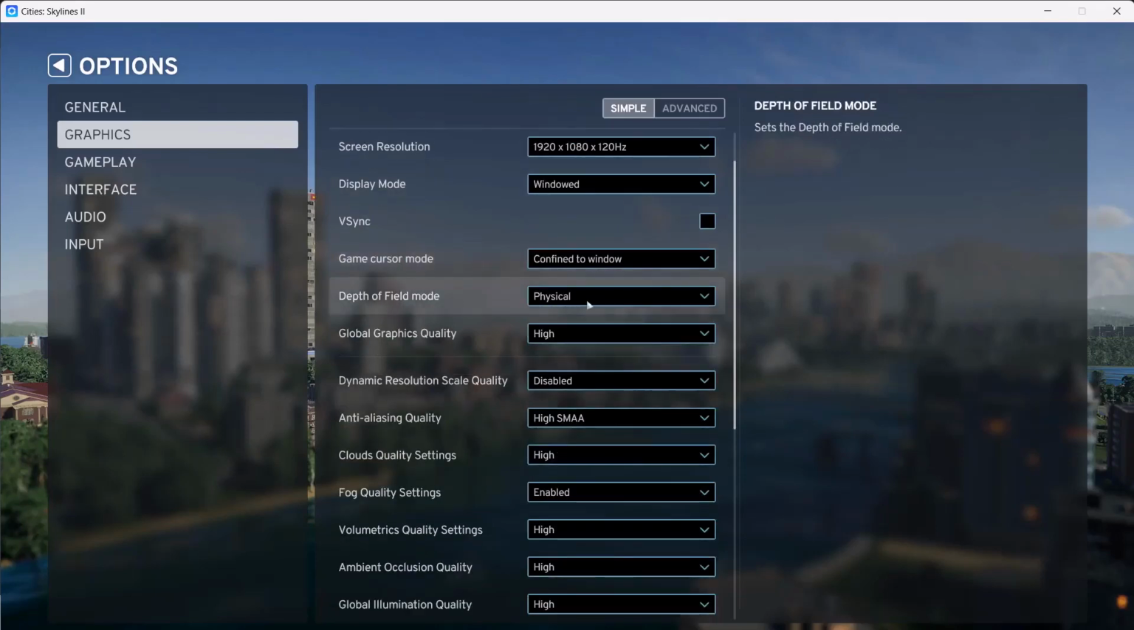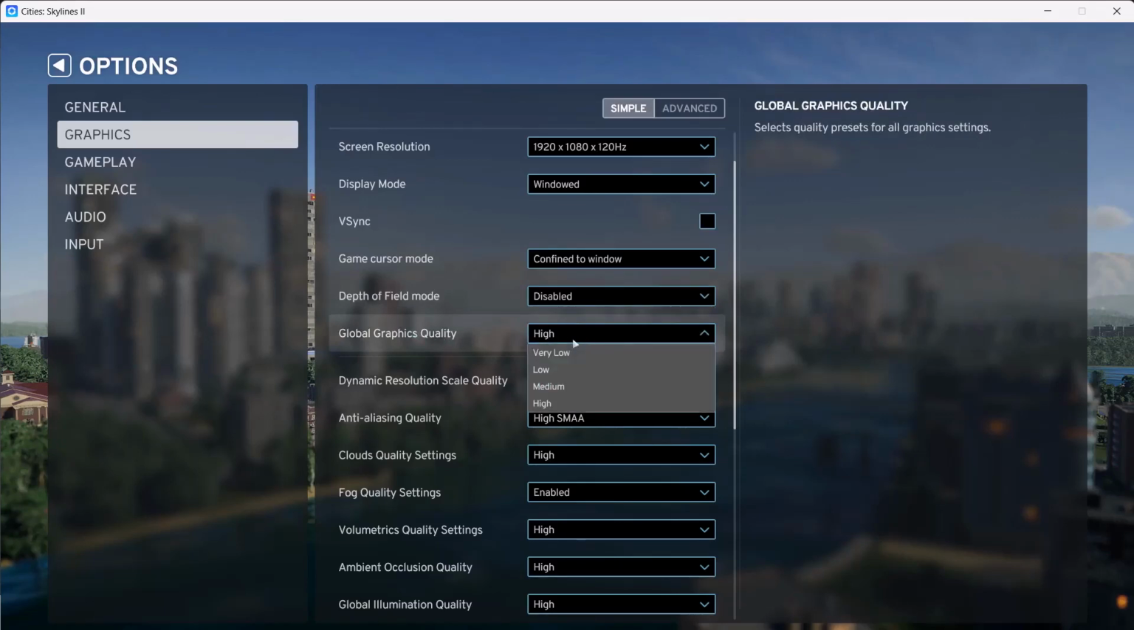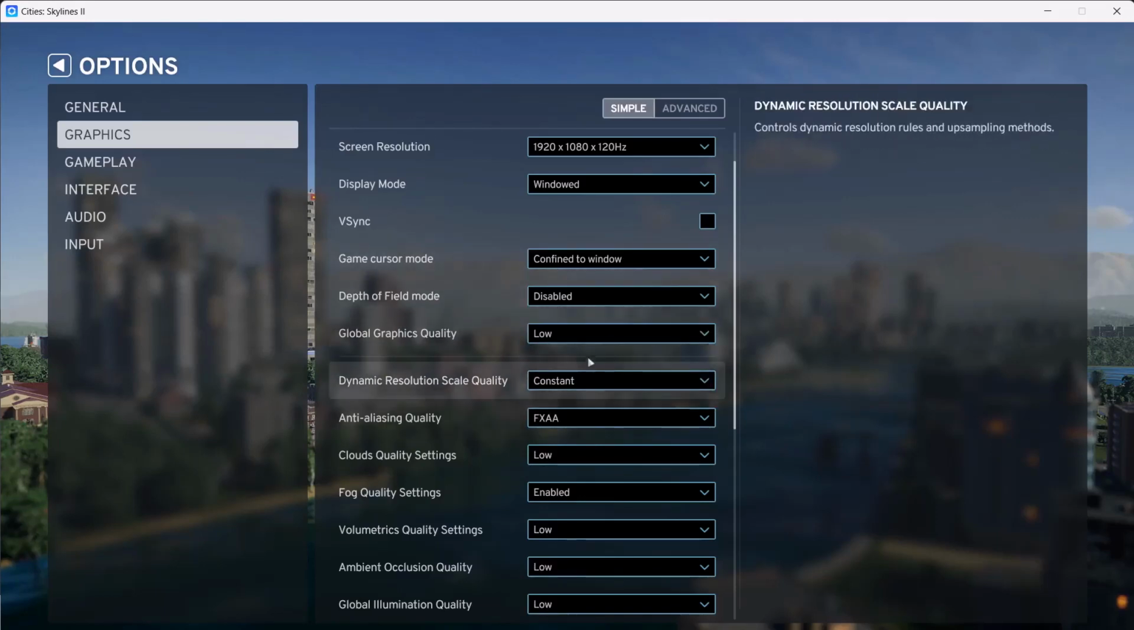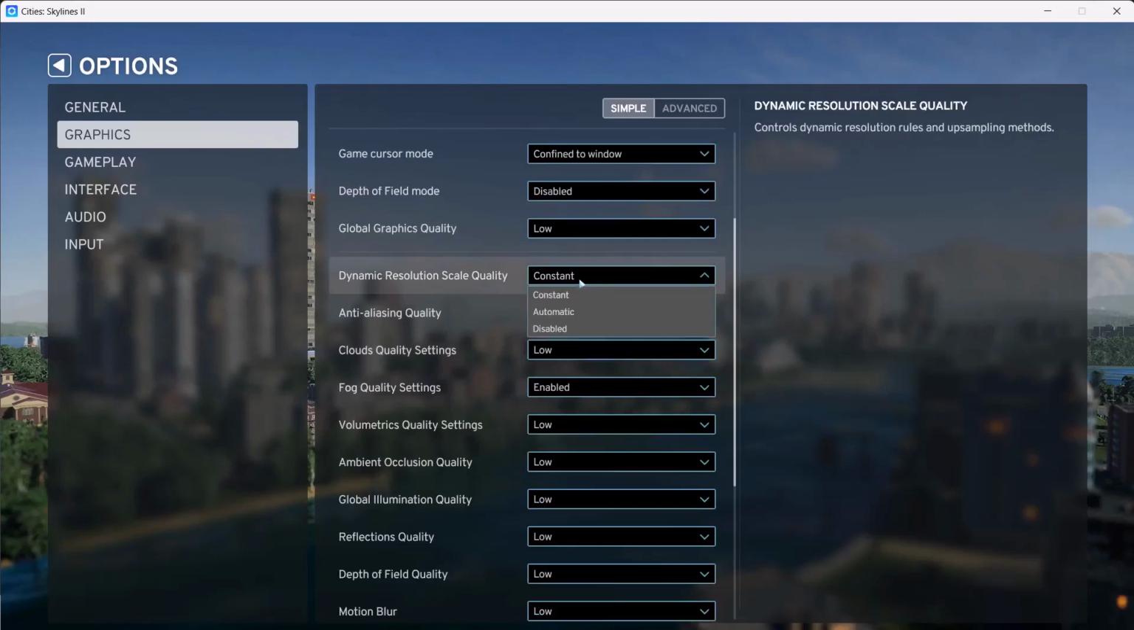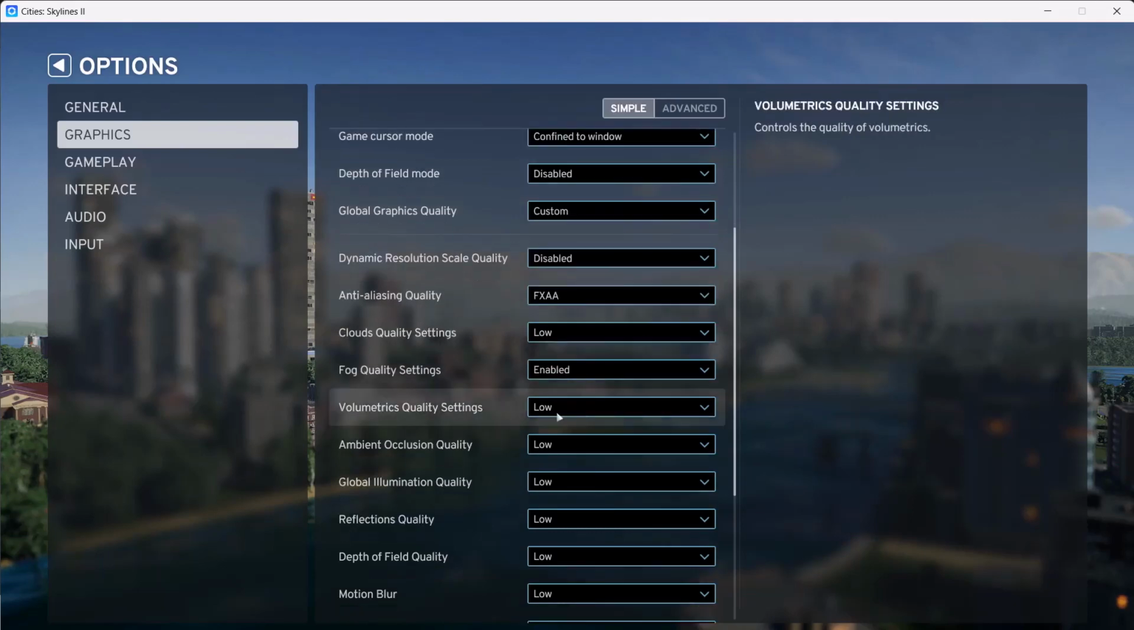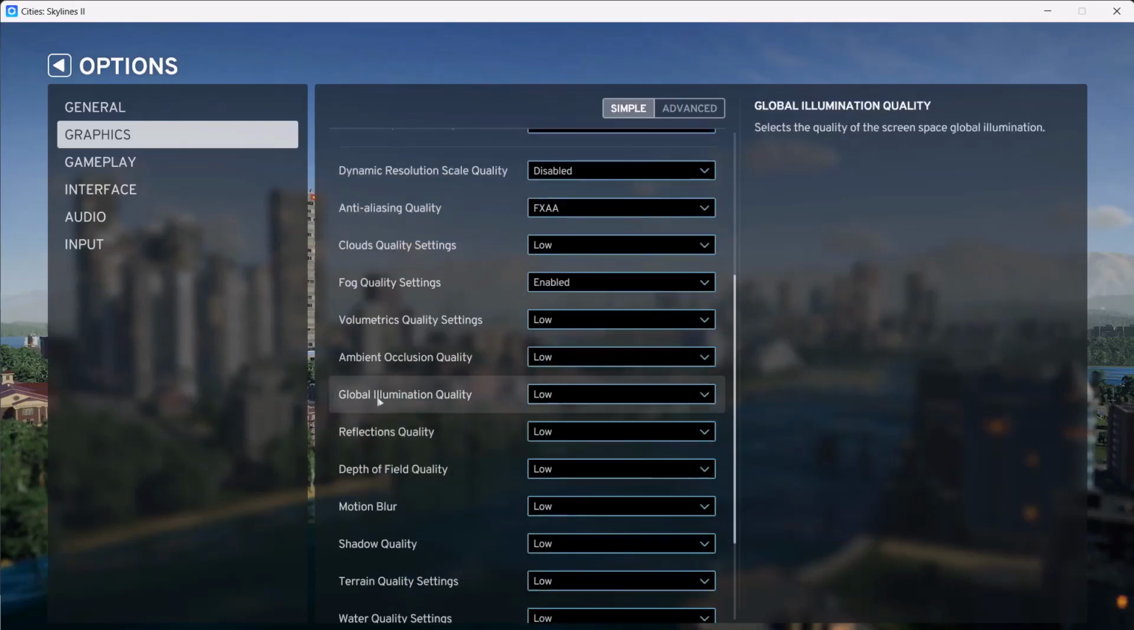Now over here you can see depth of field. You can disable it. Global graphics quality. If this is set to high, you can try medium. You can even go for low quality. So you can try to lower down global graphics quality. Now over here you can see dynamic resolution scale quality. You can disable it and scroll down. Here you can see global illumination quality. You can disable it.